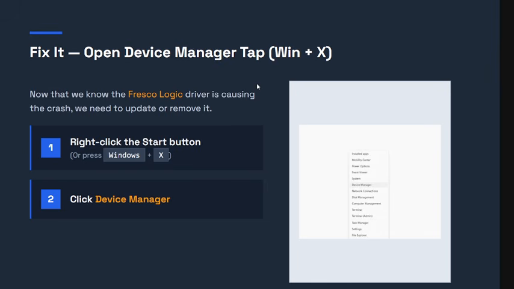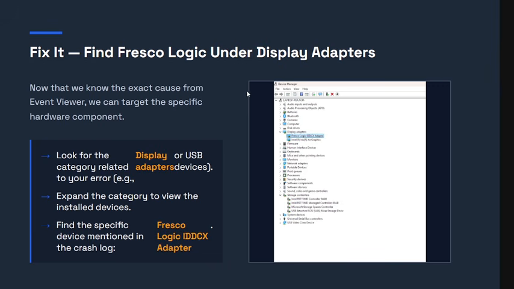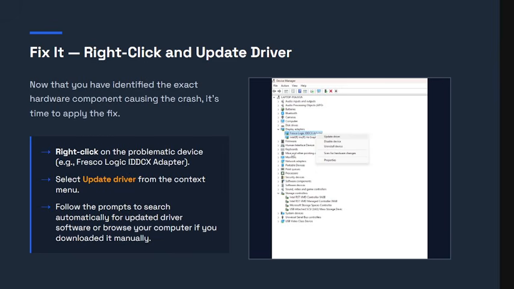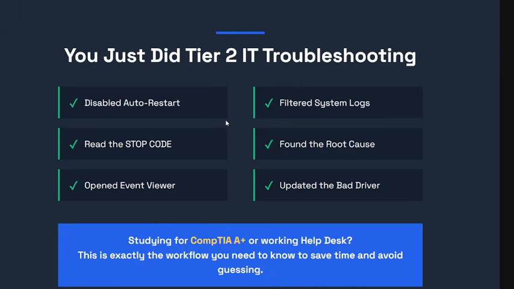After this, you're going to right click on the driver that's causing the crash, and then from here you can either update the driver, disable it, or reinstall it. But I would recommend going to the manufacturer's website and downloading the updated drivers from there.